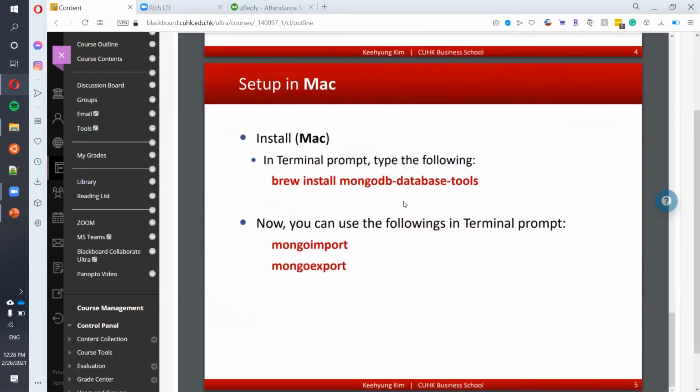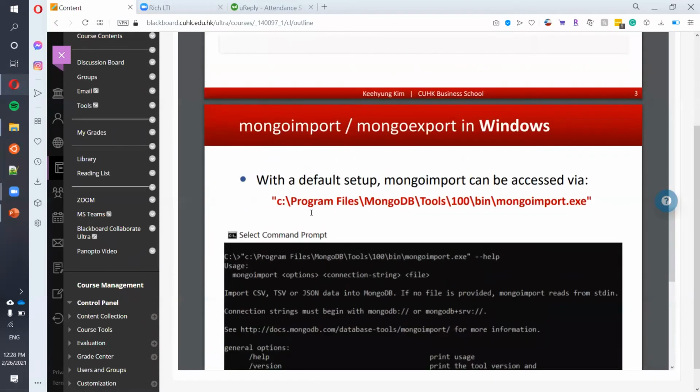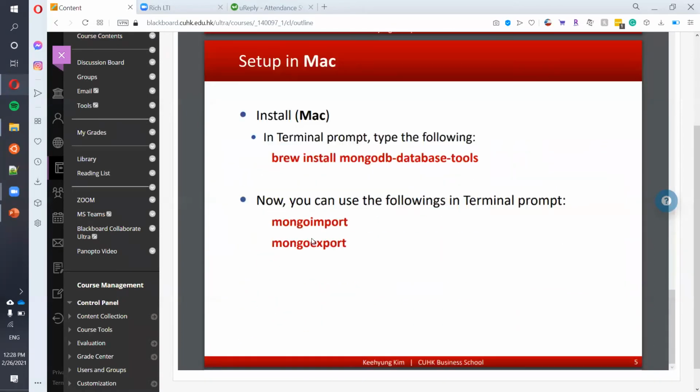If you're using a Mac, it's also simple. In the terminal prompt, you can simply type this command: brew install mongodb-database-tools, and that's it. After you install this, you can use mongoimport or mongoexport using this command. If this command doesn't work, you probably have to specify the location where it's installed, just like what we did in the Windows practice. I'm not using a Mac, so I'm not sure exactly where it's installed, but it should be fairly easy to find. If you cannot find it, you can ask my TA for help, and she'll be able to help.